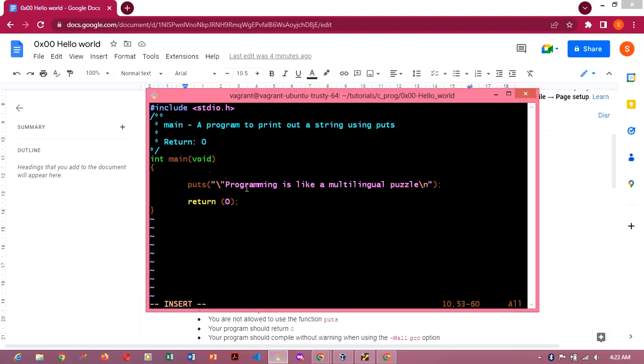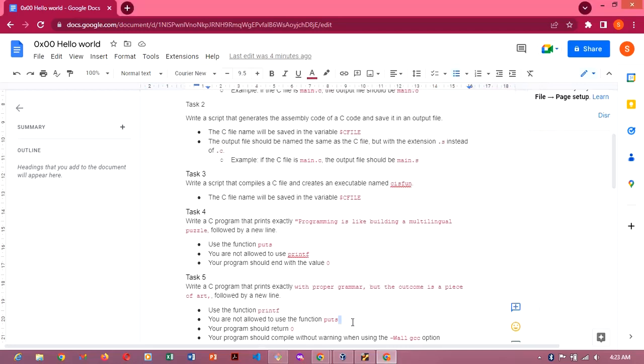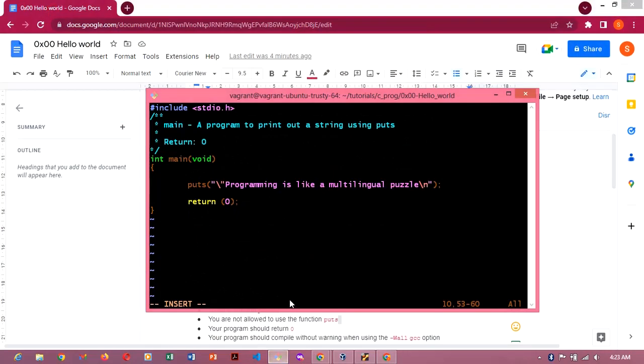Now is this saying we should print it in a new line? Okay, by default, puts actually prints a new line. So this is actually our work, and we are done just like this. Programming is like a multilingual puzzle. Like this, we are done with that.